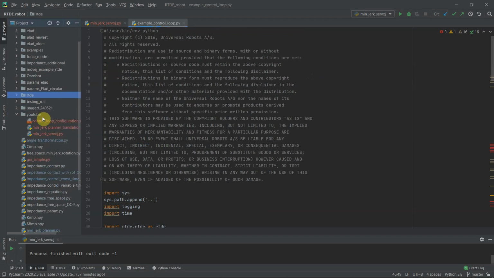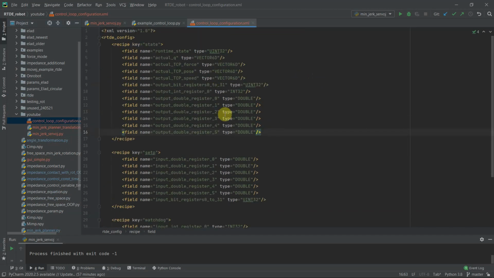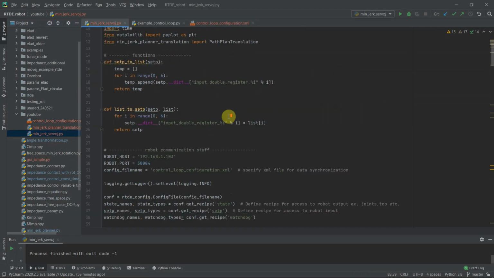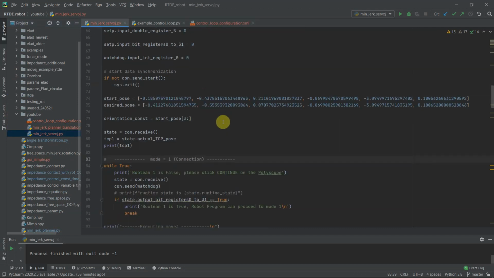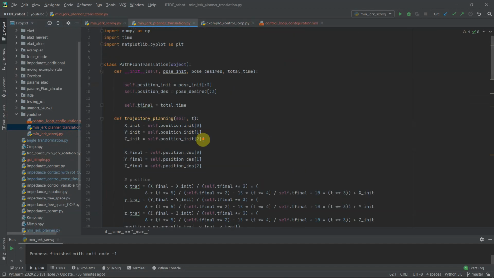So we have here the folder YouTube, and we are going to need the RTDE folder that I mentioned before, and the control loop configuration XML, which I also talked about in my first video. This basically tells us what registers we are going to use to read and send values to the robot, as well as the measurements that we are interested in taking. In our case it's going to be TCP pose and TCP speed. I also have defined some other measurements which I do not use, but that's not very important. Another two files that we are going to need are the minimum jerk planner translation file and minimum jerk servoJ. Minimum jerk servoJ is our main file from which we are going to communicate with the robot, but it strongly depends on the file called minimum jerk planner translation. So let's go over this initially.